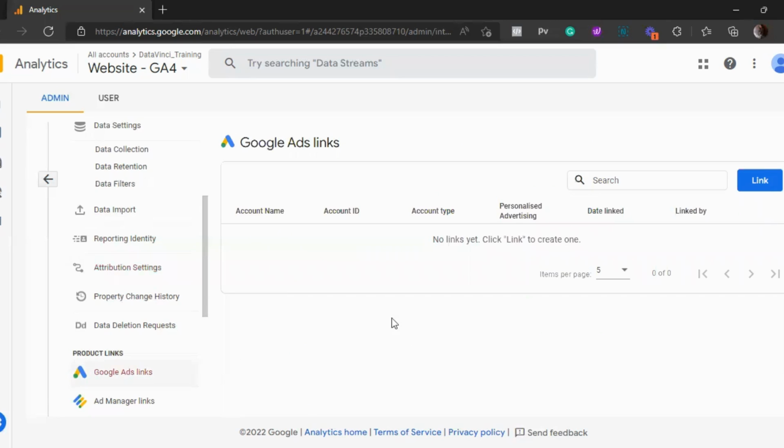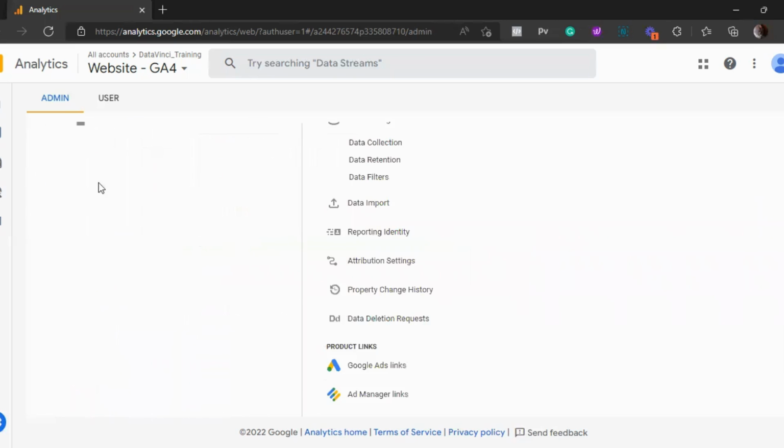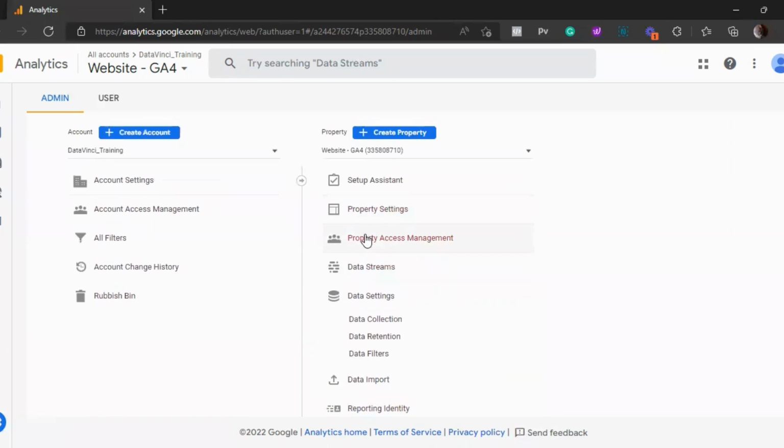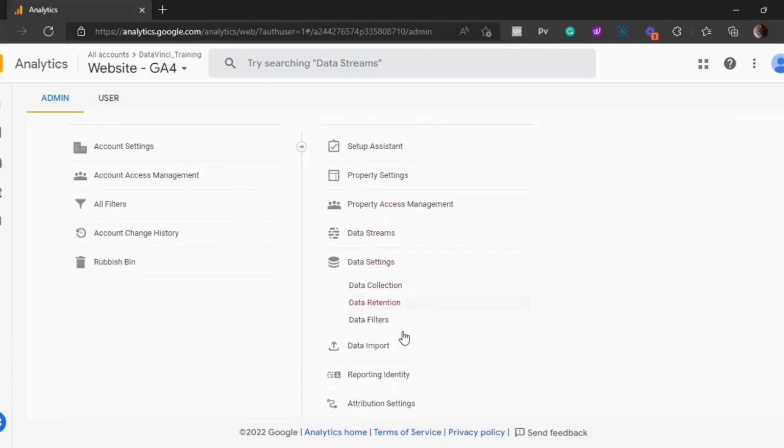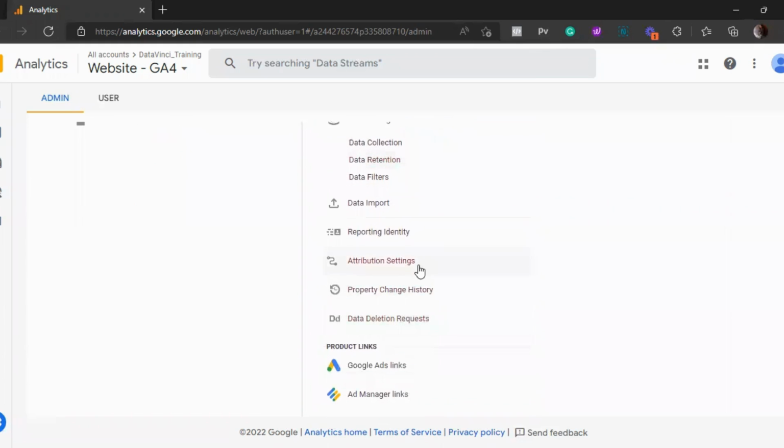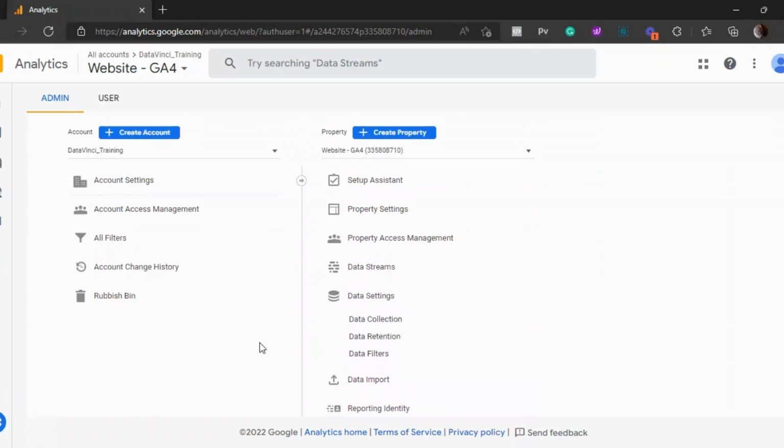So these were the few properties of GA4 admin which we discussed, like the property settings, property access management, the data streams, and various data settings, attribution settings, reporting identity, and Google Ads links. Many more are still to come, as GA4 is still being built and new features are added almost every day. So yeah, this is what we will discuss today.